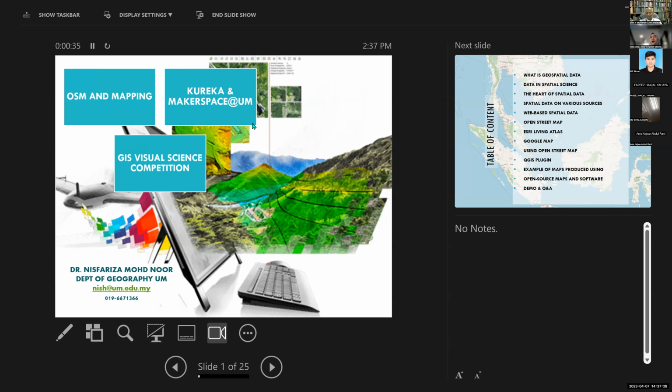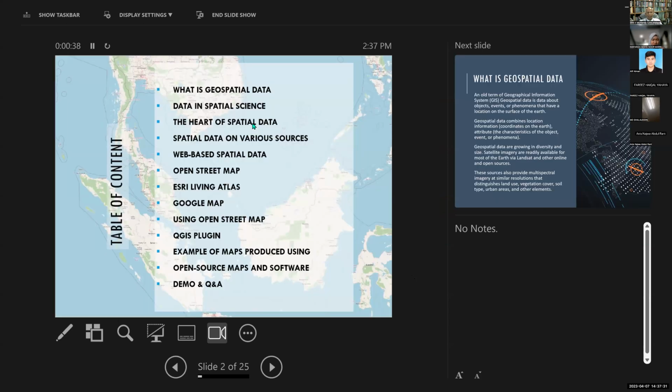We will look at the table of contents today. So I will only touch a little bit on what is geospatial data and data in spatial science. What is the heart of spatial data? Spatial data from various sources, web-based spatial data, OpenStreetMap, Esri Living Atlas, Google Map, OpenStreetMap for the other link, QGIS plugin, and also some of the maps produced by our students who took cartography in the Department of Geography. In the Department of Geography, we have one course for map making.